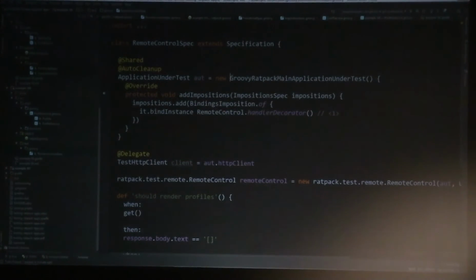Again, we'll create an anonymous implementation of an application under test. In this situation, we'll use the bindings in position, which has to do with Guice and Groovy. What we'll do is bind an instance of a handler decorator here. This is actually responsible for instantiating an endpoint that's listening on the application, and this will accept your requests and execute them on the server.